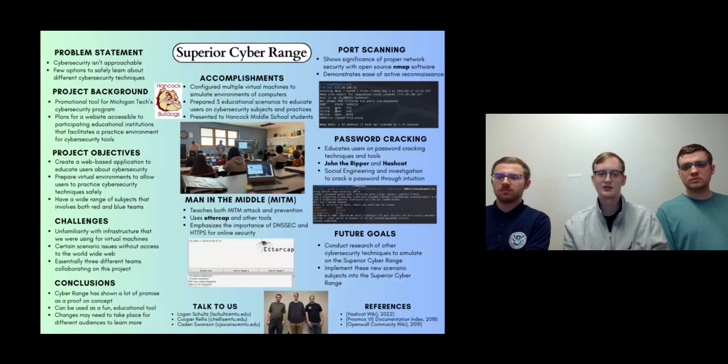There are plans to eventually make it a website where anybody with different educational institution login credentials can log on and then pull up different cybersecurity scenarios to use as a practice environment to learn about cybersecurity tools. Some of the original project objectives were to create a web-based application to educate users about cybersecurity, prepare virtual environments to allow users to practice cybersecurity techniques safely, and have a wide range of subjects that involve both red and blue team techniques.